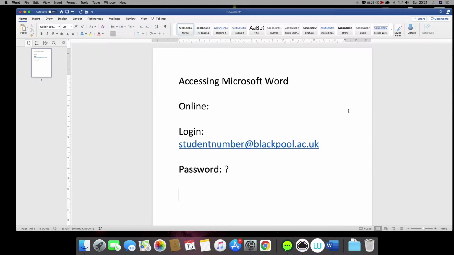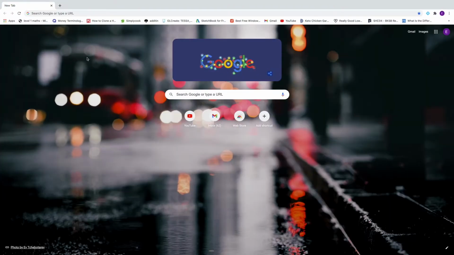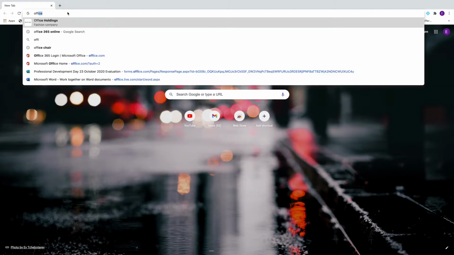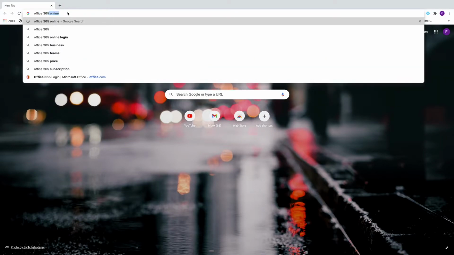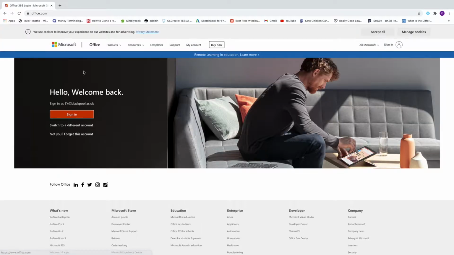Right, so let's do this. I'm going to go to my browser, which is Google Chrome, and I'm going to type in at the top here, Office 365 online. There we go. So that's the top result I want, Office 365 login. I'm going to click on there, and I'm going to sign in.